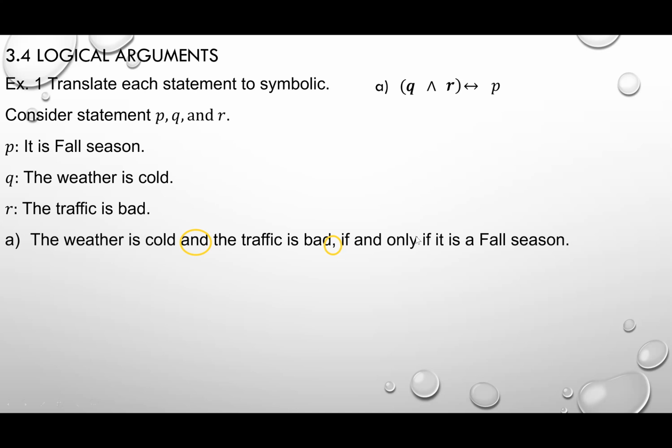It separates the "if and only if," meaning the "if and only if" is on the outside. We group these two together, which is Q and R. What is Q and R? Q and R is "the weather is cold and the traffic is bad," if and only if it is a fall season. So the only thing new here is that we need to emphasize the comma and illustrate that with your parenthesis or in your grouping item. Okay, so let's try another one and then I will ask you guys if you have questions.